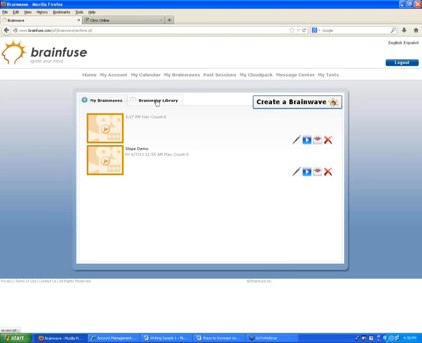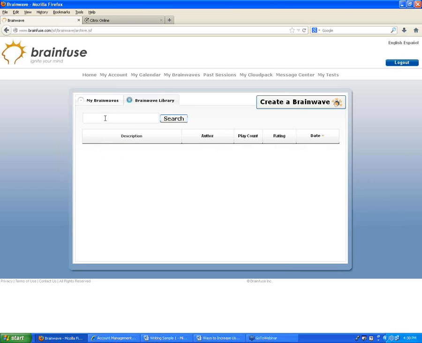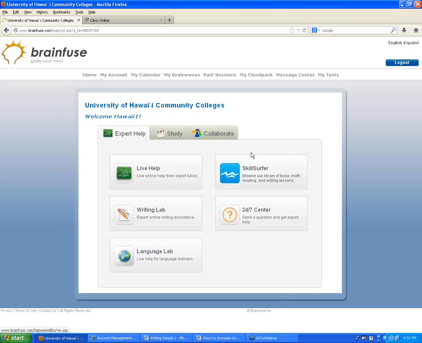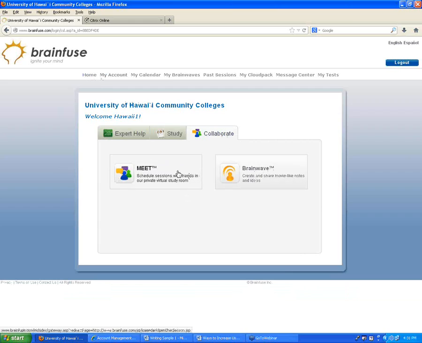And then that sharing option that I just mentioned. We also have the Brainwave Library tab here. This is where you'll go to search for brainwaves that other people have created. So you type in a keyword, and you can do a search to see if there are brainwaves on that topic. So if you shared yours, it'll be searchable. If you did not, then it won't be searchable. So those were the two options here in Collaborate.